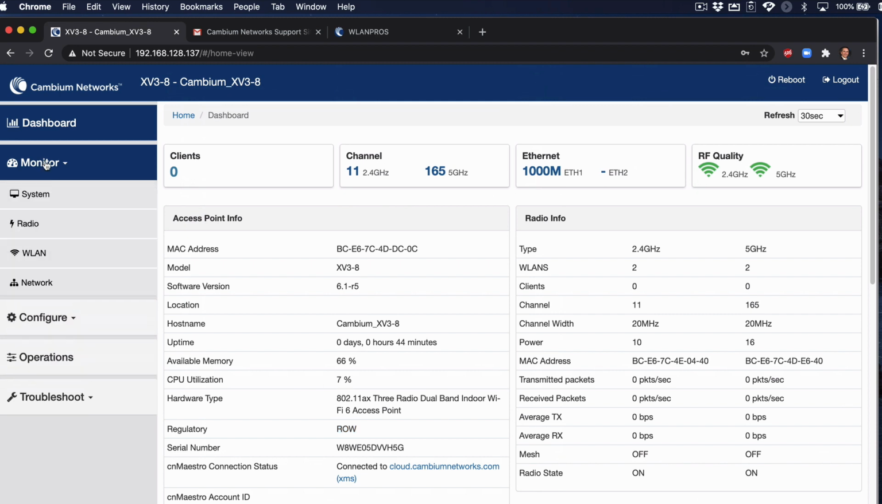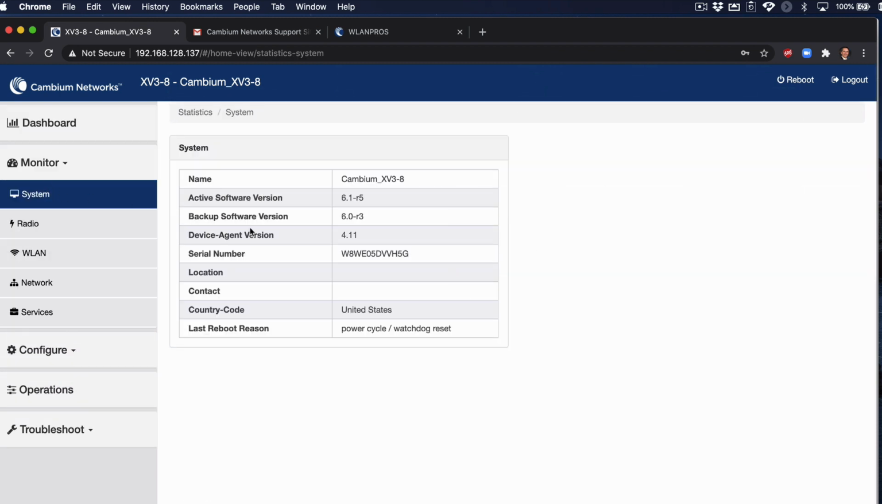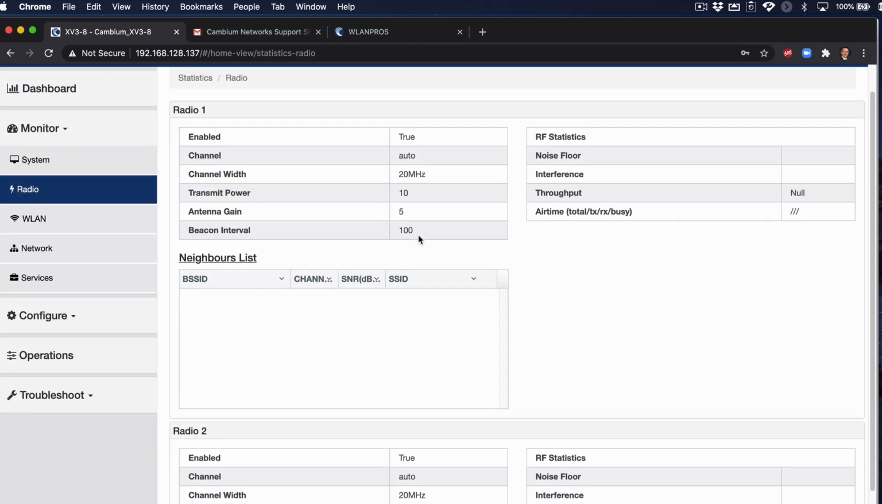Starting with the monitor tab here on the left, we have the system. The system is a breakdown of what we looked at on the dashboard, just a little bit about the AP itself. Looking at radio one, which is in 2.4, it tells me that yes, it is enabled. Channel is set to auto, 20 megahertz wide and 10 dBm power. It also shows me the antenna gain.